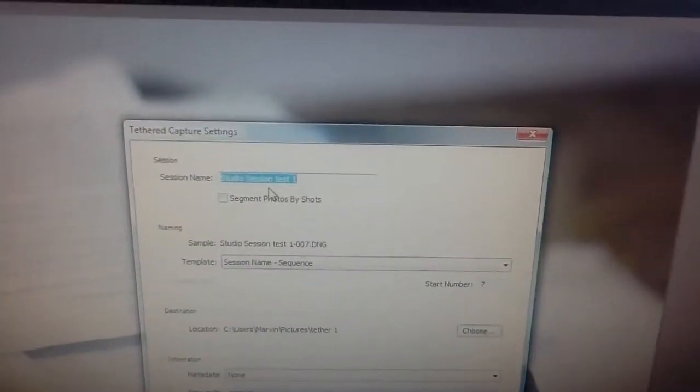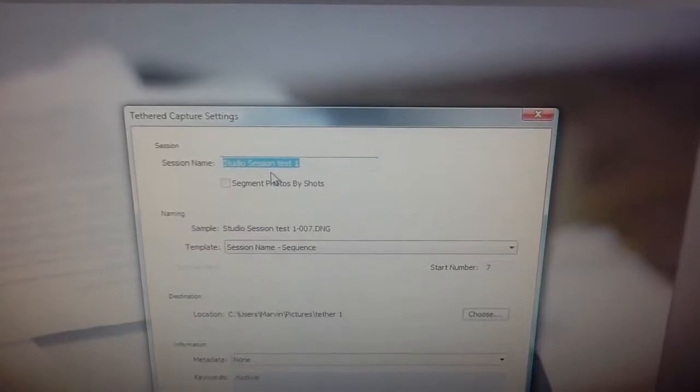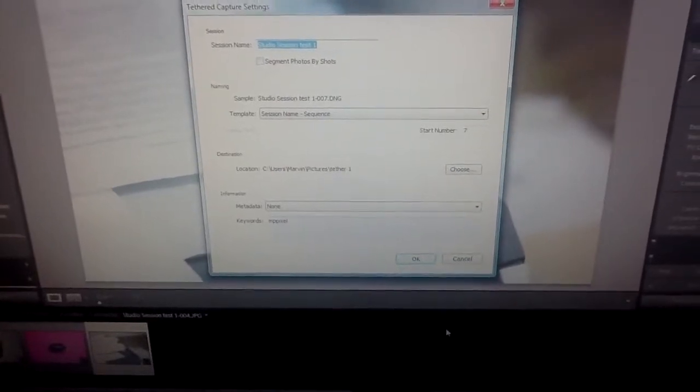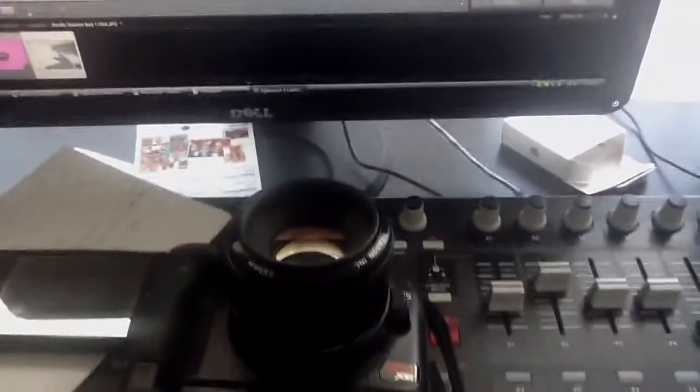So far, I've named my first session Studio Session Test 1. I just started trying this, and of course you'll choose your location. This is where I'll be storing my pictures, and then I'll just hit OK. When you do hit OK, this bar will show up right here, which allows you to connect Lightroom to your camera. And right now, the camera is connected.